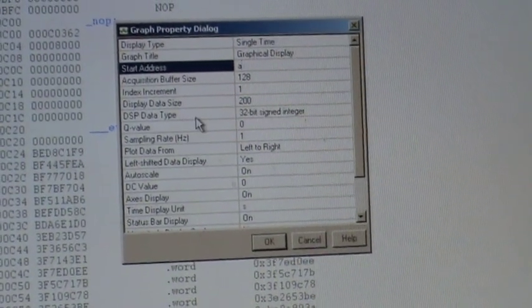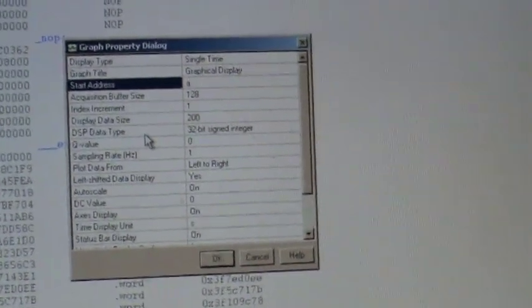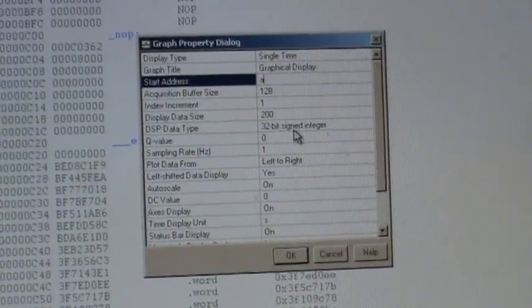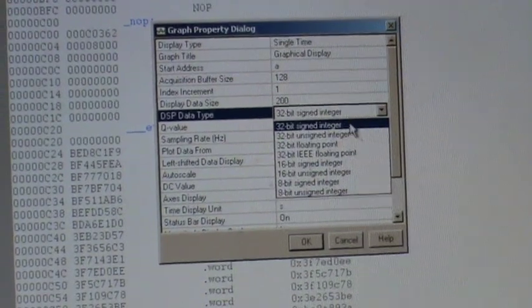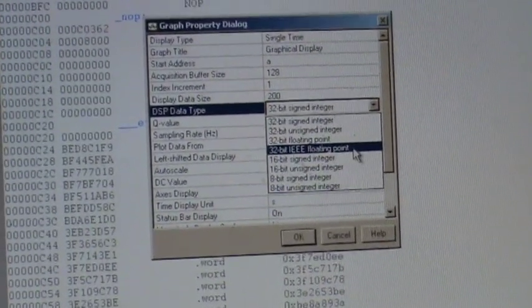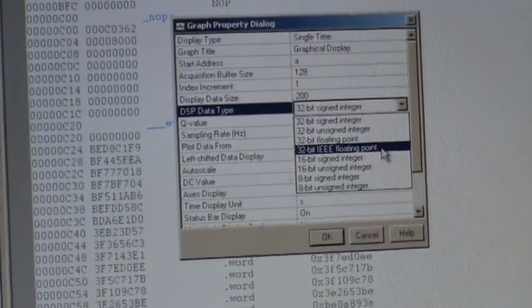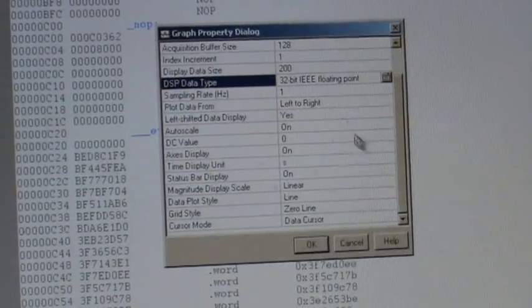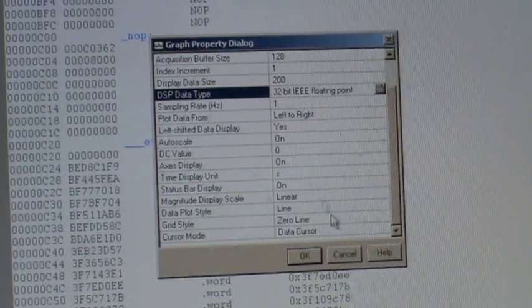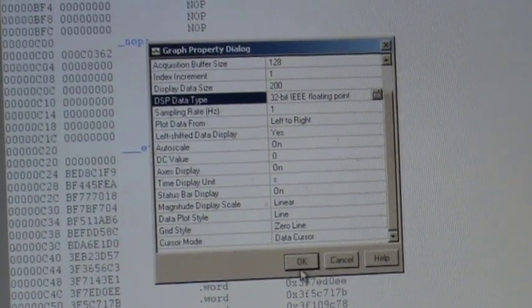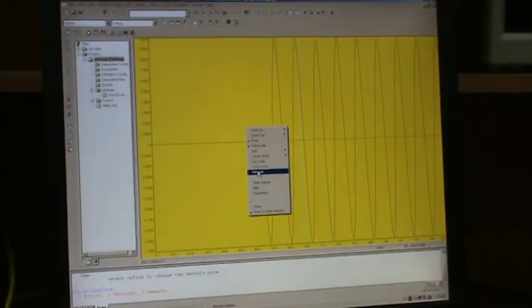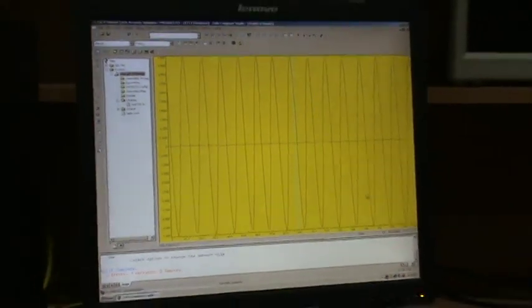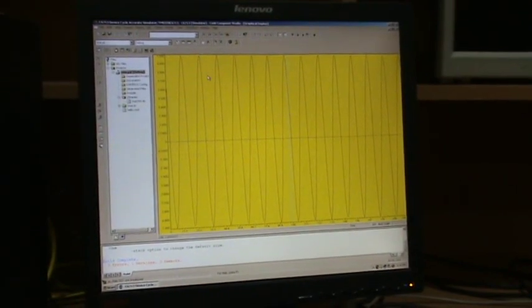The DSP data type is mainly of two types, fixed point and floating point. Here we want to select 32-bit IEEE floating point because it's a sine wave generation. So select 32-bit IEEE floating point. The DC value is 0, the cursor mode is data cursor, and then click on OK. Refresh it once, and this is your sine wave generation using the simulator.